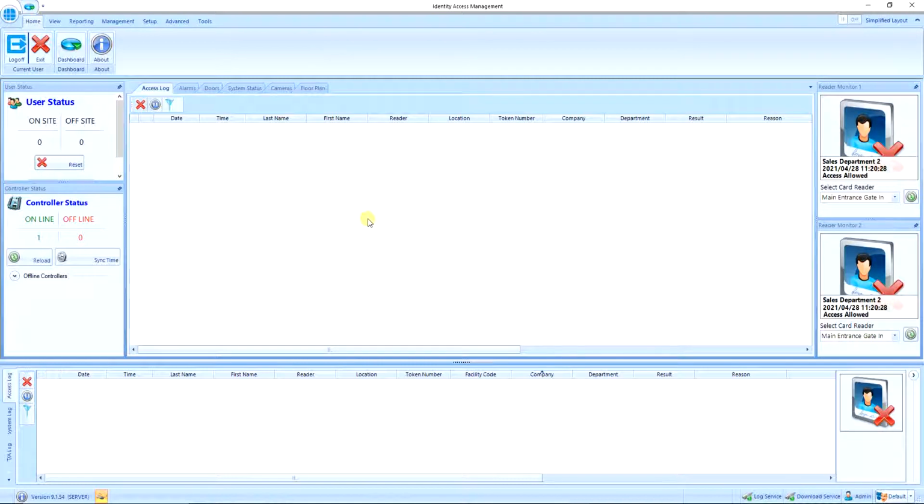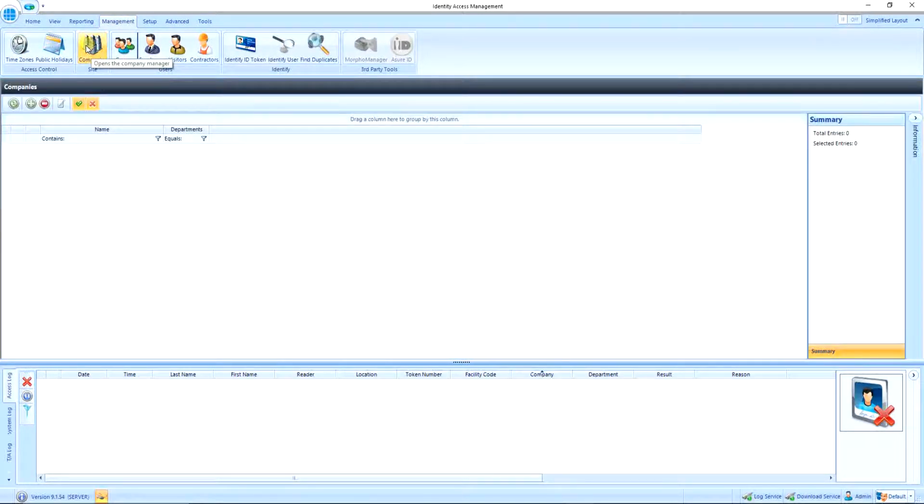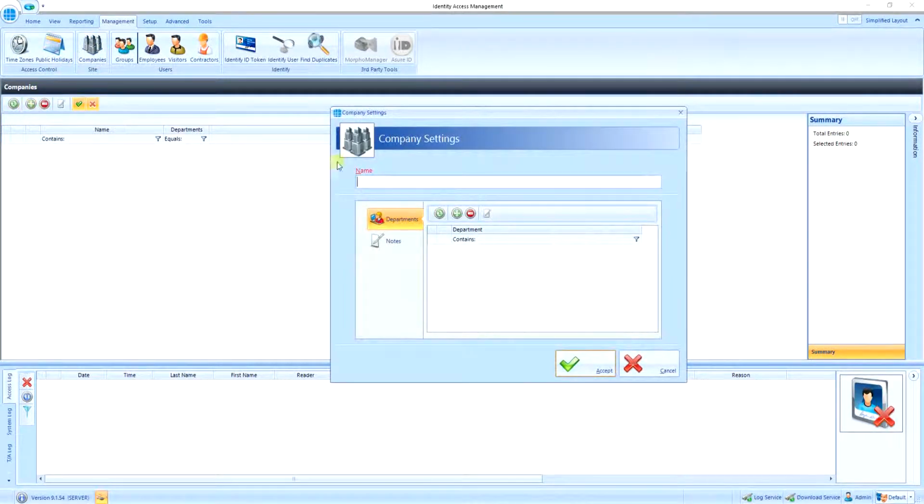So, let's now look at how to set this up. In Identity Access, click on the Management tab, then select Companies. Click on the green plus symbol to add a new company and give it a name. Next, click on the green plus symbol to create a department within this company and click on Accept.